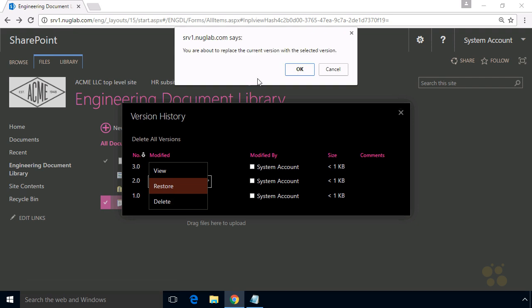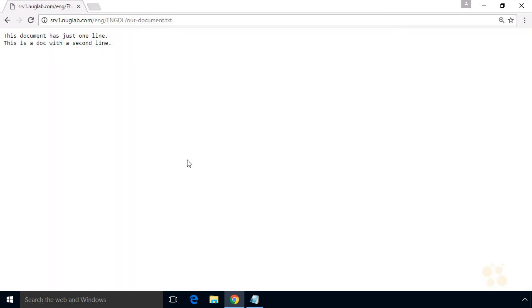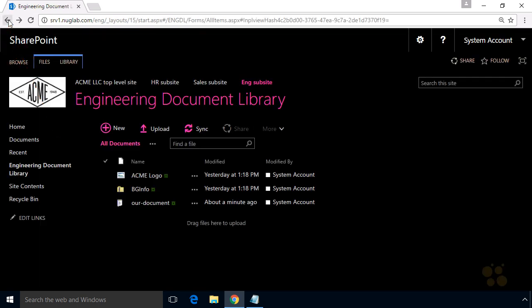It says you're about to replace the current version with the selected version. We'll click on OK, and now you'll notice that we do have the version 4. And if we were to open that up, which we are going to right now, and take a look at the contents of that, we can see that it's just the document with the 2 lines in it. And based on the default, we could do this for up to like 500 times as far as it keeping track of all the versions. So I'll go ahead and click back once more to take us back to our document library.